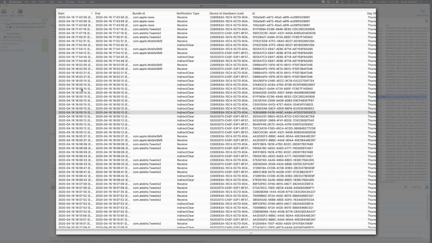So we have the timestamps again, same thing, start and end. It's probably going to be pretty much the same timestamp because a notification really doesn't take all that much time. We see the bundle ID for the notification: news, Twitter, mobile SMS, the messaging application. And there are different types in here as well. But I do want to point out the device ID. These are going to be coming from more than just your Mac. If you have all your devices associated, it could be your Mac, your other Mac, your phone, your other iPhone, your iPad.